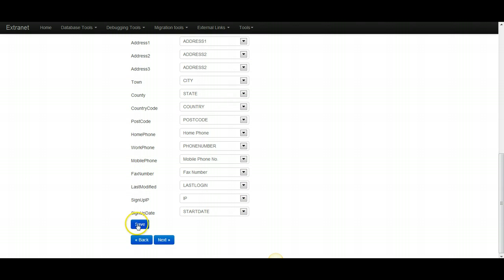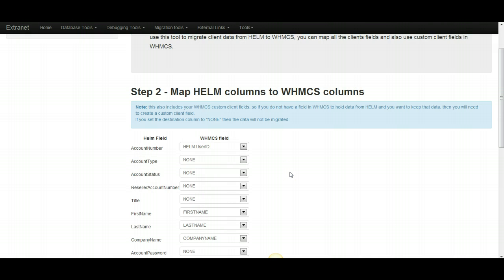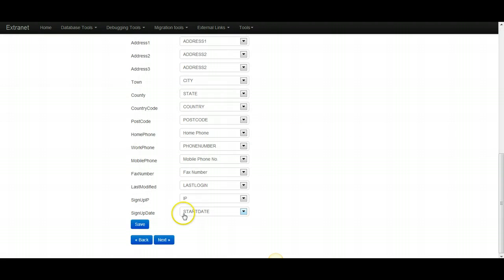Once you set up all your mappings, you would click the save button. That saves your mappings to a JSON file. So you only need to do it once, and the next time you come back and use the application, all your mappings will still be there for you to use again. And we're going to progress on to step 3.